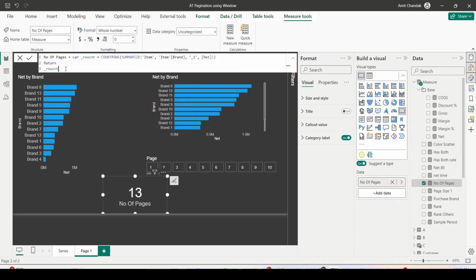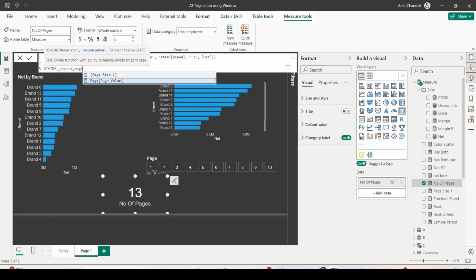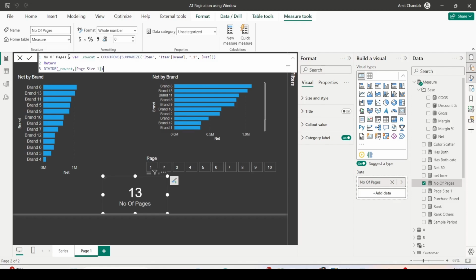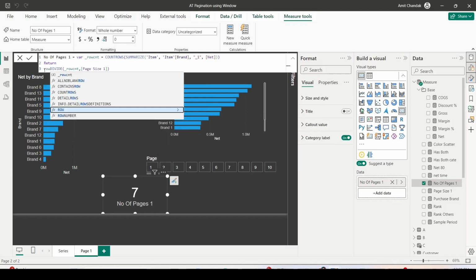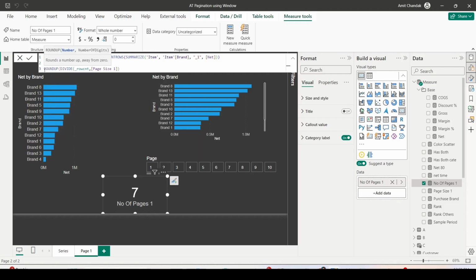Now, but I don't need row count. I need page. What is my page size? So if I divide the number of rows by page size, let's call it number of pages 1. I'm getting 7 number of pages, but sometimes it may not do rounding properly. So what you should do is round up. You cannot go down. Okay. Round up 0.